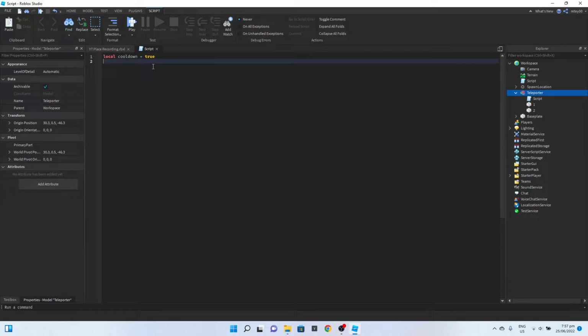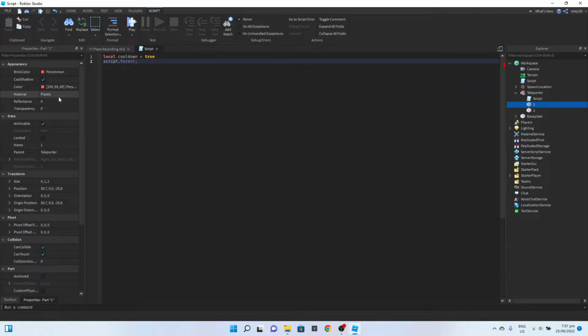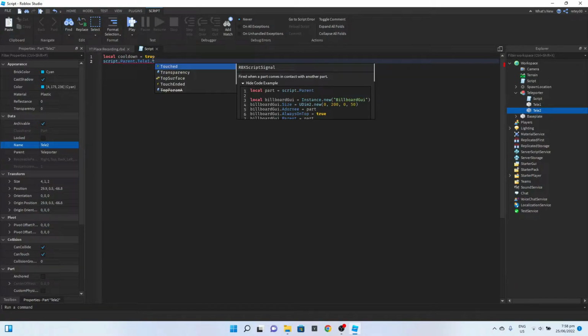Now, firstly, script.parent dot, I guess I'll have to rename them because Roblox doesn't seem to like numbers. Tele1 and Tele2, and so script.parent.tele1 dot touched.